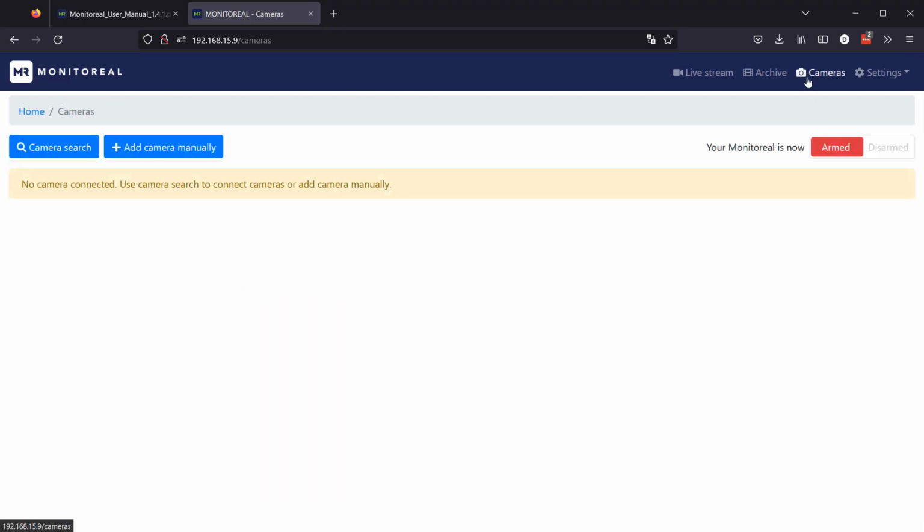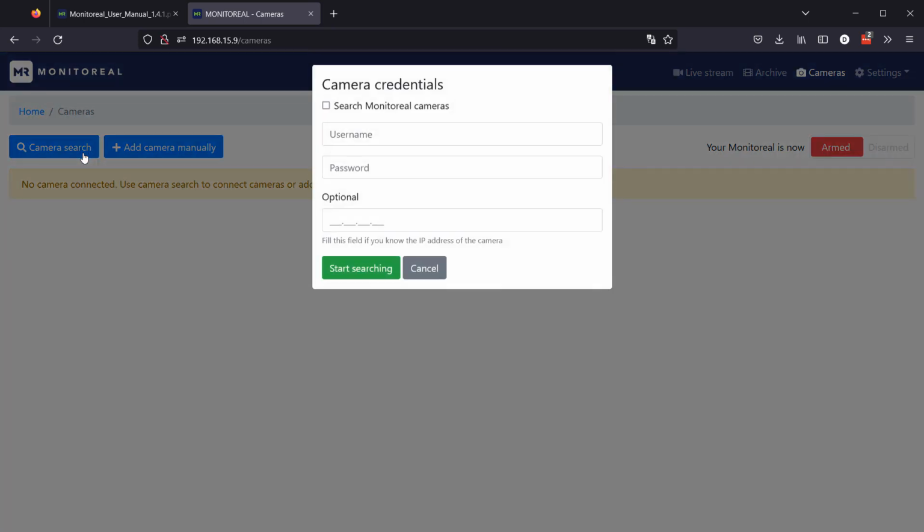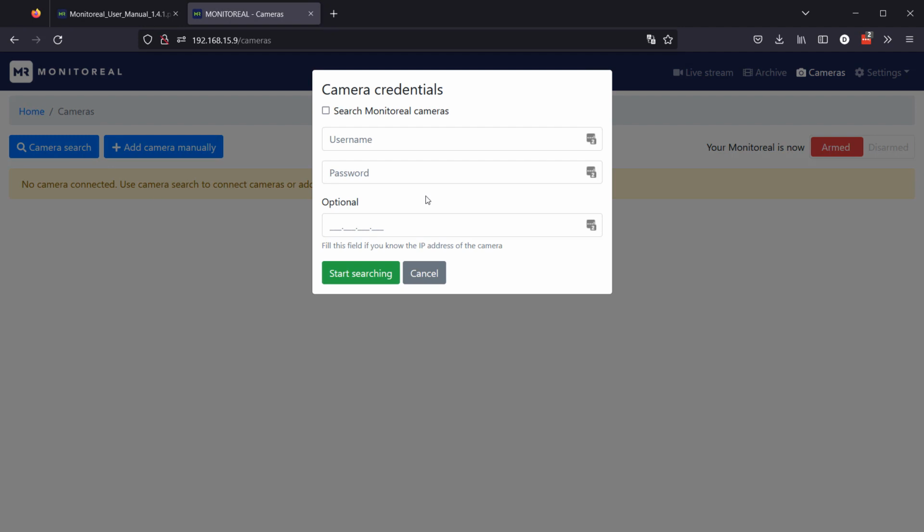Now let's go to the Cameras page. We can start adding cameras. You can add cameras automatically using the camera search. This works if your cameras support ONVIF, which is a standard camera protocol that many manufacturers support.